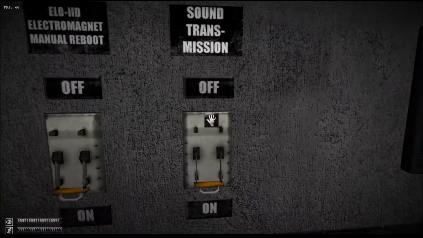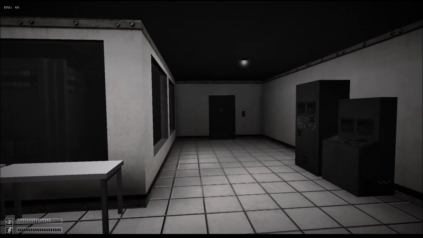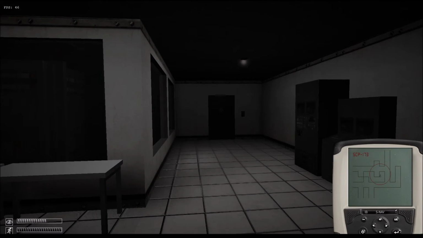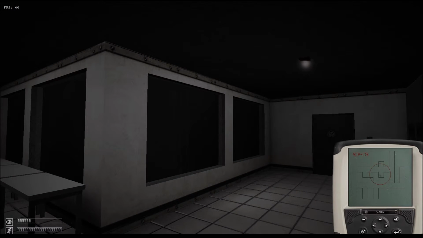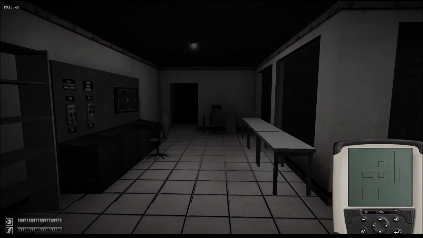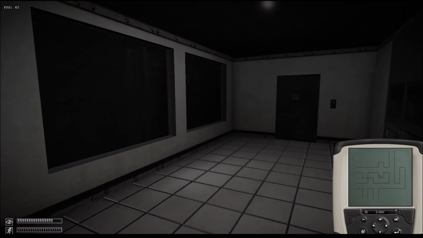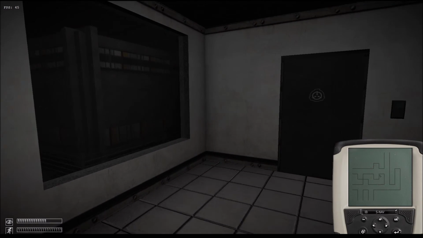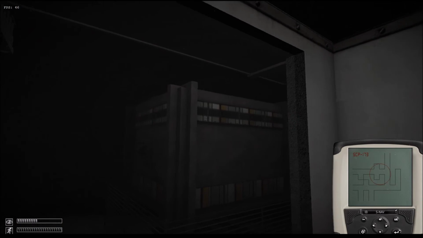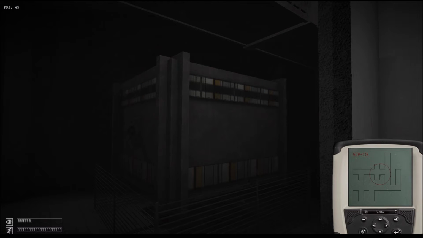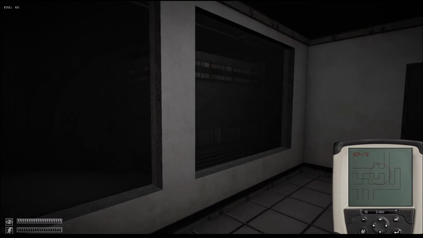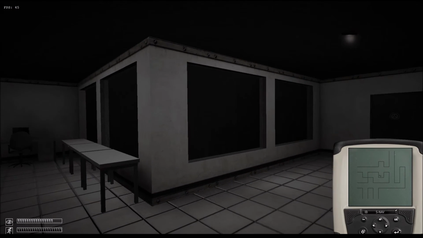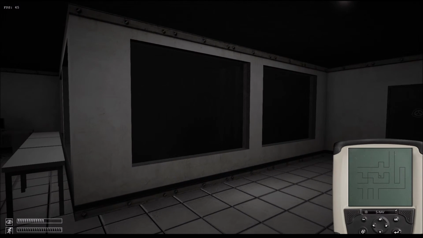You can turn the sound transmission off. So wait just a little bit. Yeah. So, if this worked out right, I don't ever have to worry about SCP-106. Not necessarily. If you free him. Oh, like if I don't free him. Alright. Would you say I'm good?